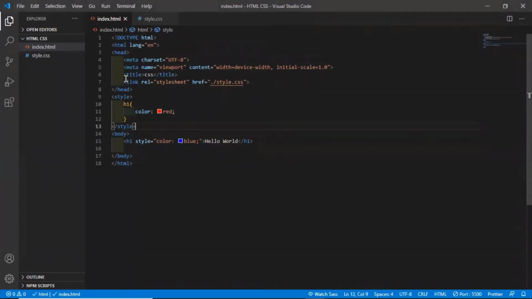Because first, in the seventh line, the hello world got turned to green. In the 10th line, it got red. And in the 15th line, it got blue. So we can understand that it approaches a top-down method. It is a top-down way of doing things, right? So the best way is to do the external linking and try to avoid inline CSS if it is not necessary, and the internal CSS is your choice, but it is better to do it in external CSS.